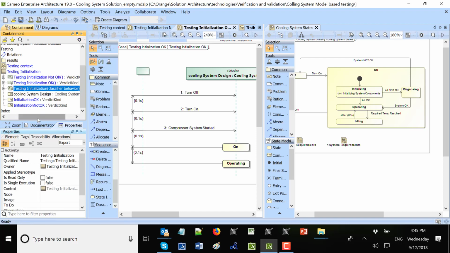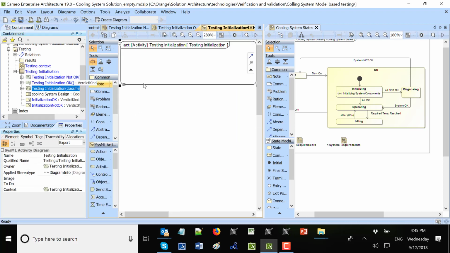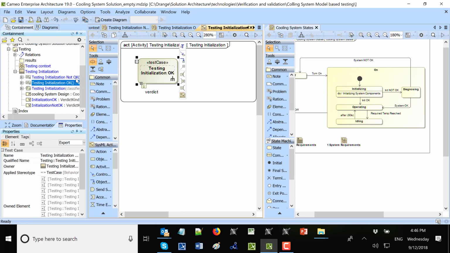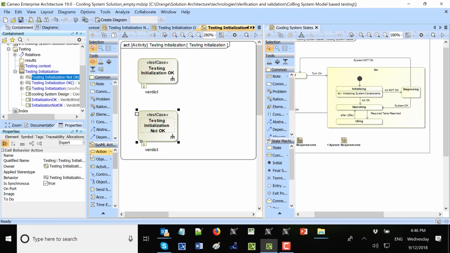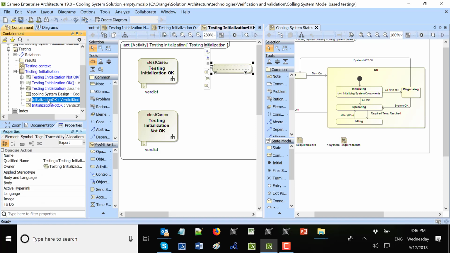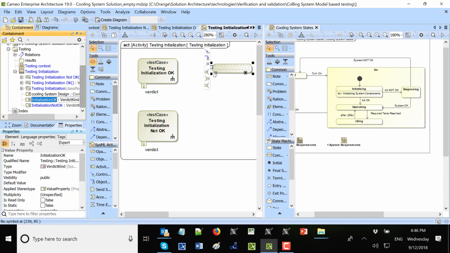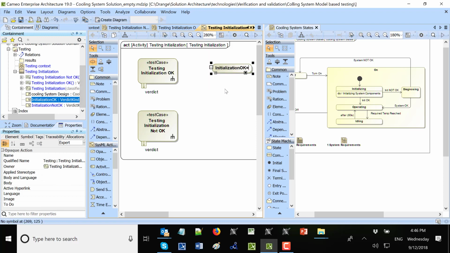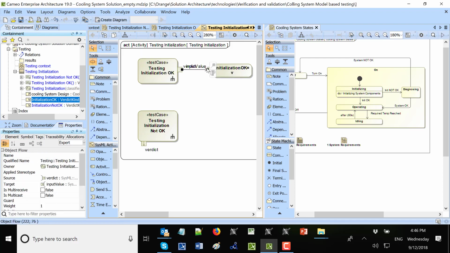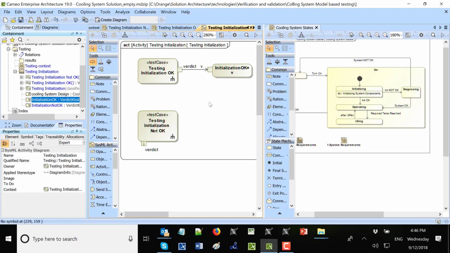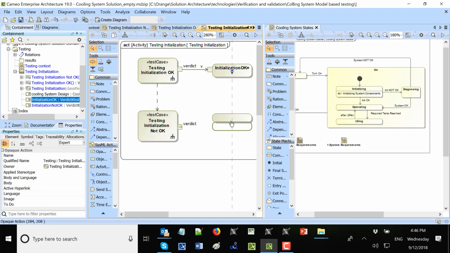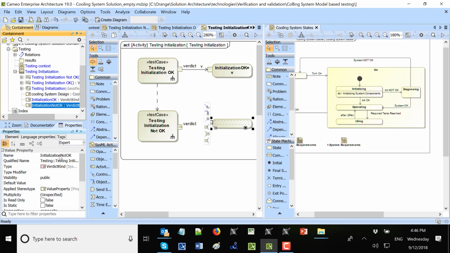Now in that activity diagram, I will orchestrate the testing. So okay, not okay, and store results. Results will be stored with the help of this opaque action. So this will take this OK property and will assign the value of the first test. Here we have this value coming here, and this is coming as the V. Now we'll take the second result and we'll update the other property value. So this will be initialization not OK.